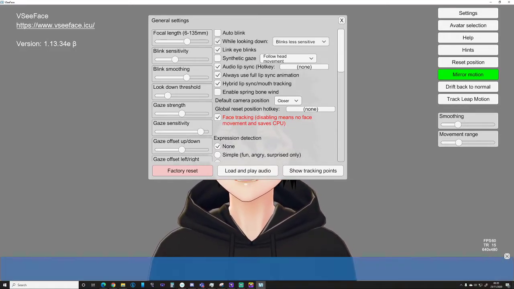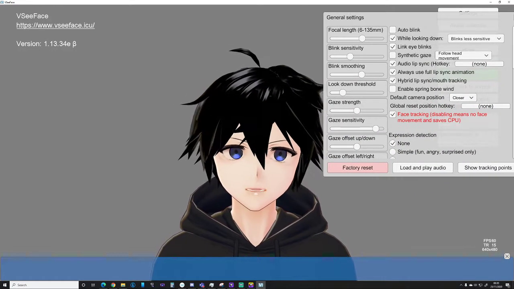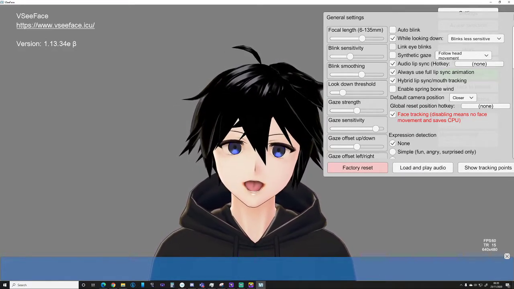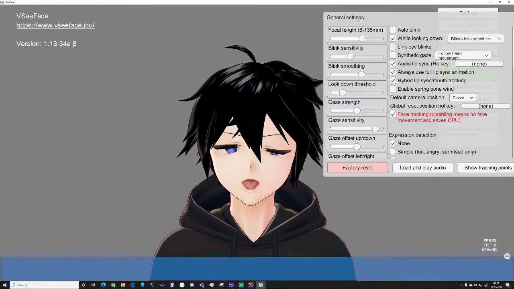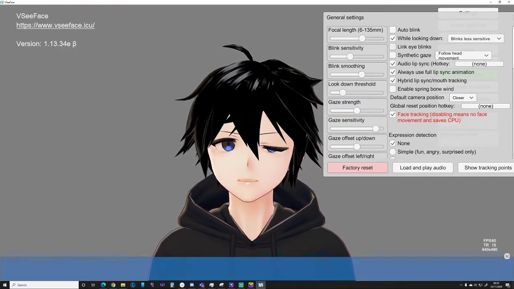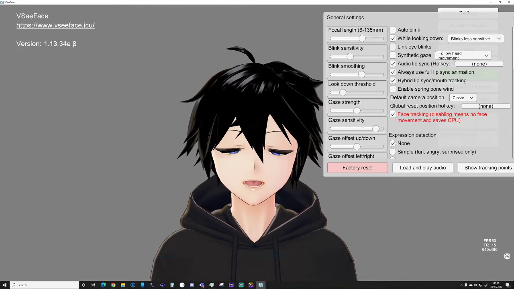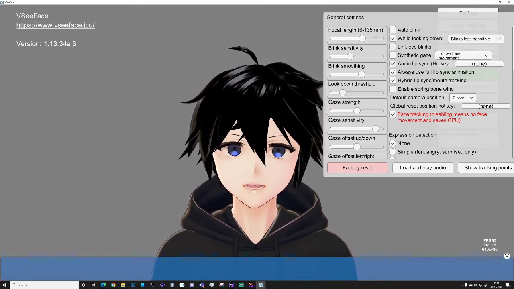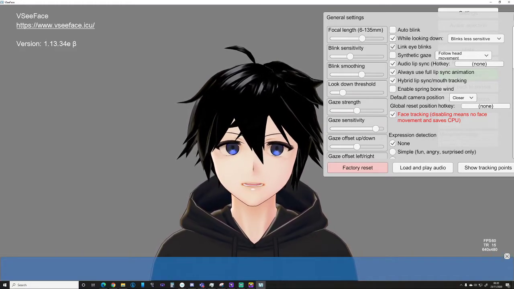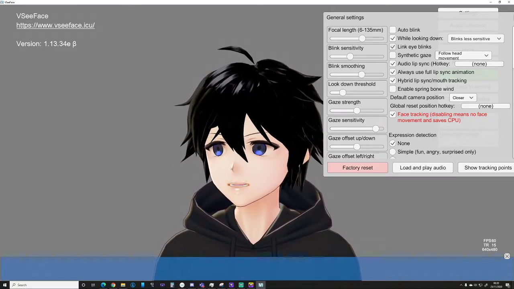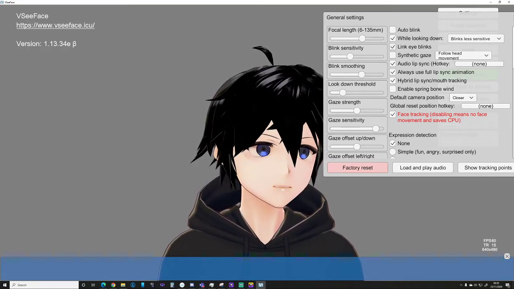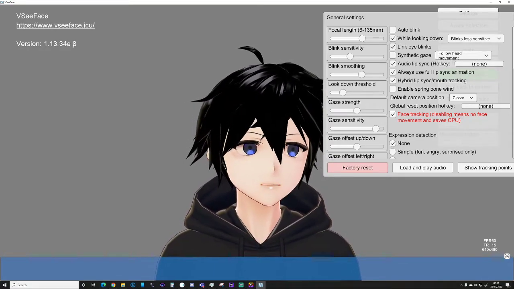Link eye blinks. So if I make the face more visible and turn this off, you'll see my eyes now move individually. I can close one, leave one open. I notice when I hold one closed, it doesn't fully close. That's just because of my model. The reason I typically don't have this on is because my eyes blink out of sync. It looks really weird on the model. But a lot of people will have this on for their model, so you can wink and stuff.